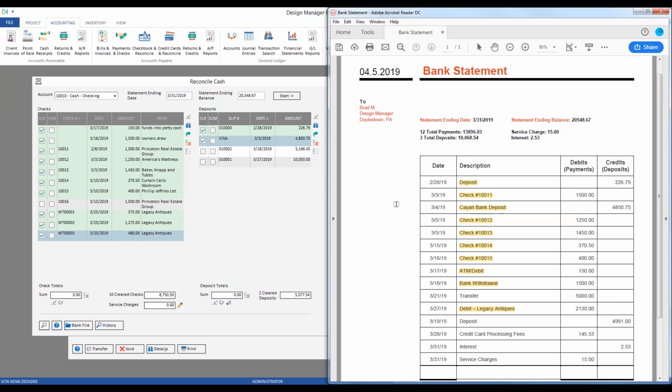And again, that's the deposit from our credit card processor. We'll talk about fees from them momentarily.